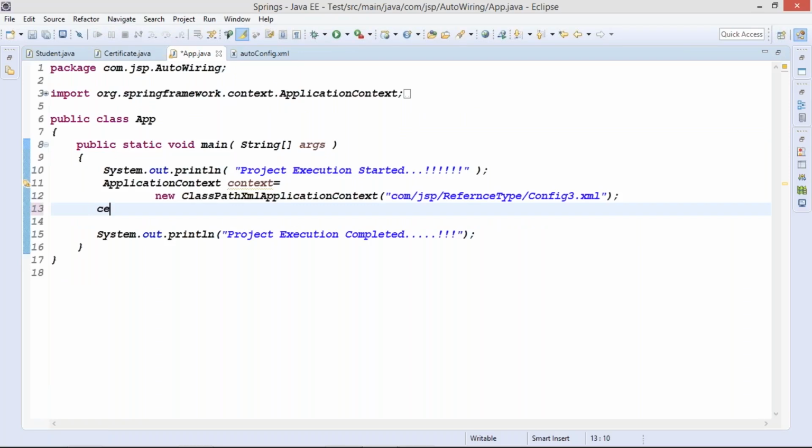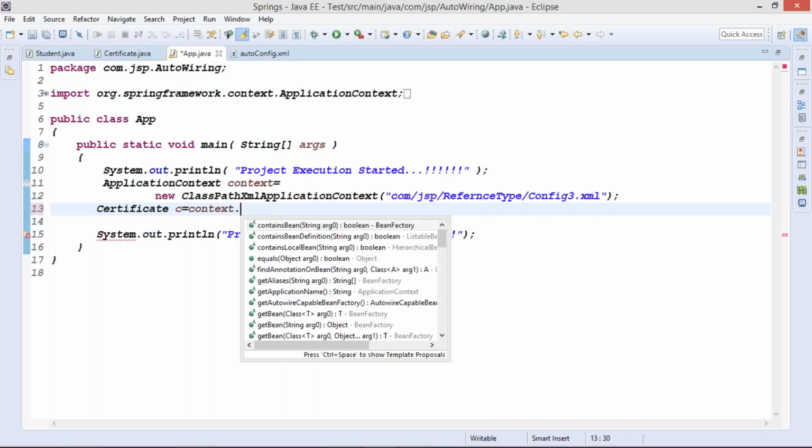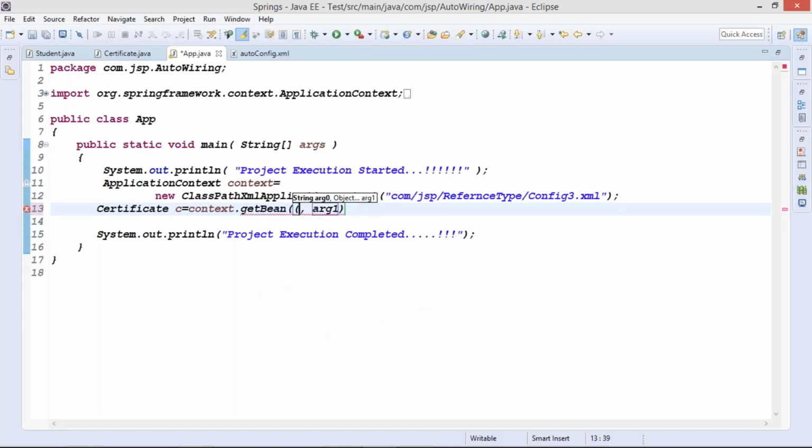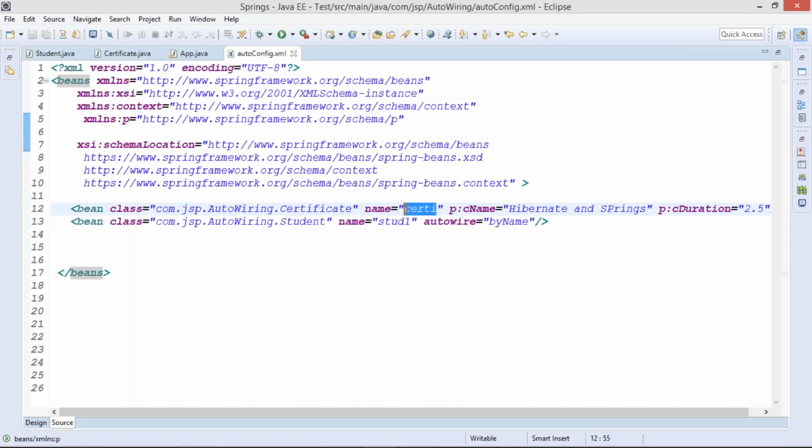So let us create the object here, certificate first. Certificate c equals context dot, actually the certificate is not required, but that's okay. getBean, semicolon. So let us pass the bean name and class name as well. So class name is Certificate dot class, and here we have to pass the bean name. So what bean name we have specified there? It's certi here. It's certi.